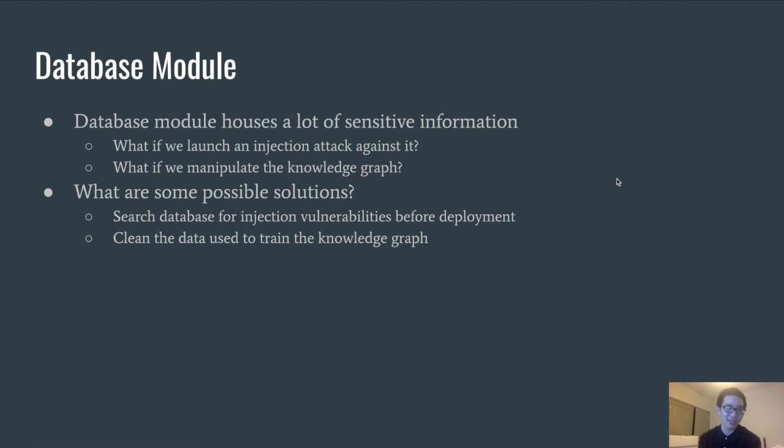And the solutions are to either search the database for weaknesses beforehand or clean the knowledge graph.